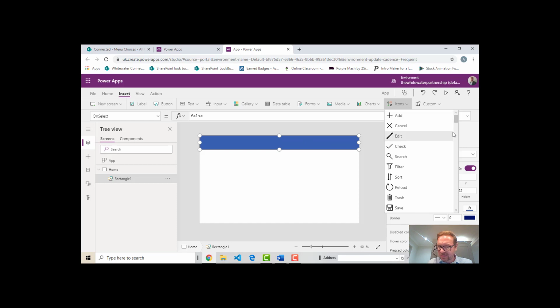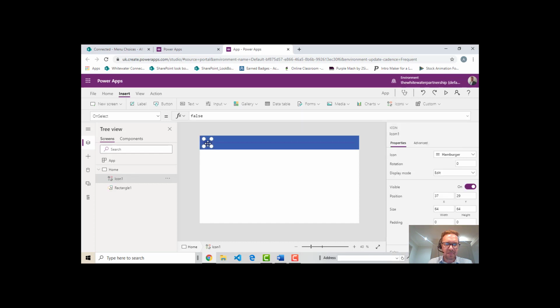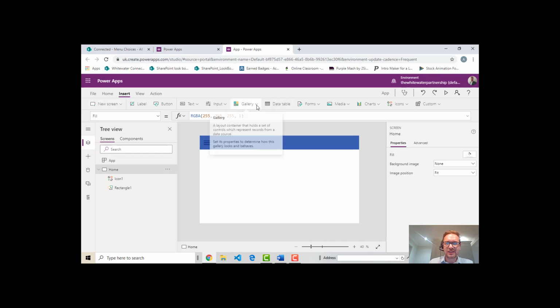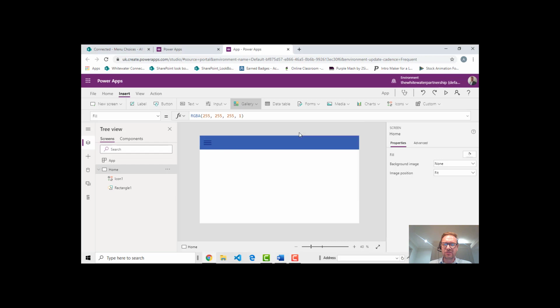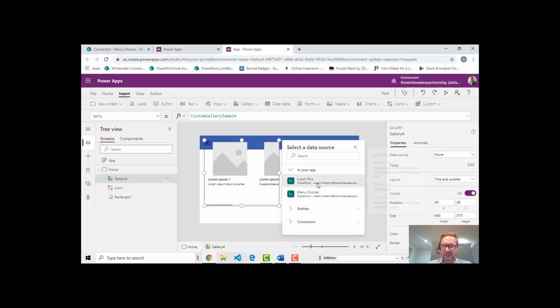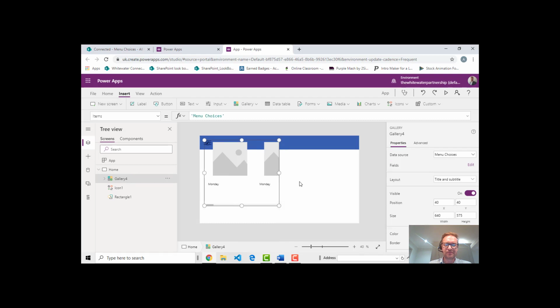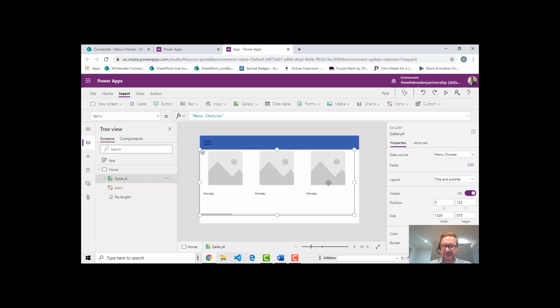And then into here, we like to use a burger menu. So where is our burger menu? Here it is. Pop that there. We're going to click that and drop down for our options. And in here, the main body, we're going to put a gallery. So let us insert and then choose gallery. And you've got various options here. So let's choose a horizontal gallery and link it to menu choices. I'm going to drag that so it's full width there. And it clicks to the edges, which is quite nice.